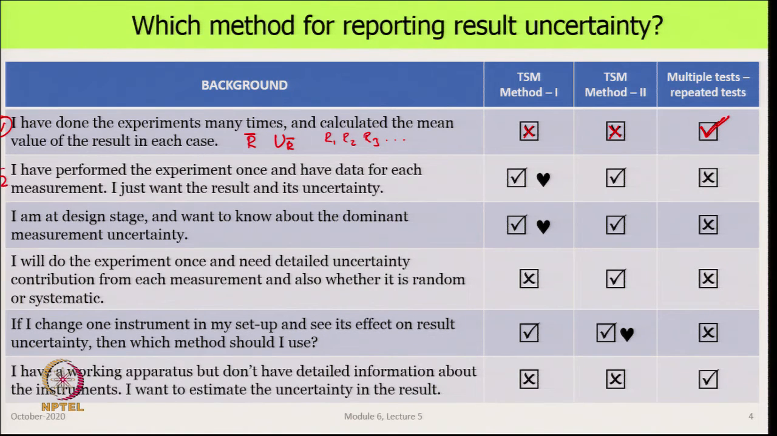Now, second example. Somebody says, I have performed the experiment once and have data for each measurement. I just want the result and its uncertainty. So, it is telling us here that the experiment has been done once. This is clearly a case of a single test situation, and we can use either method 1 or method 2 and definitely not the multiple test repeated test.